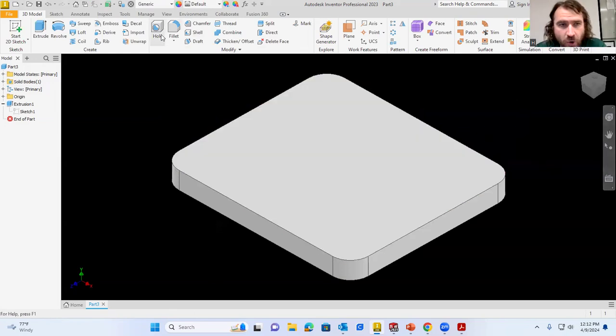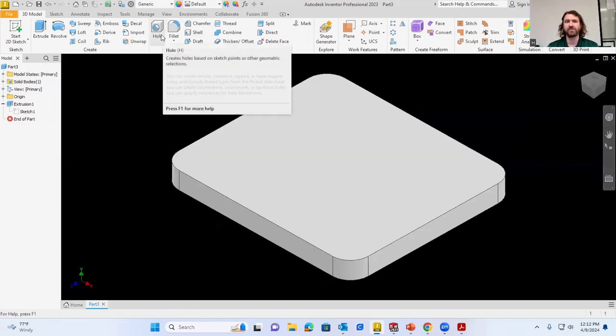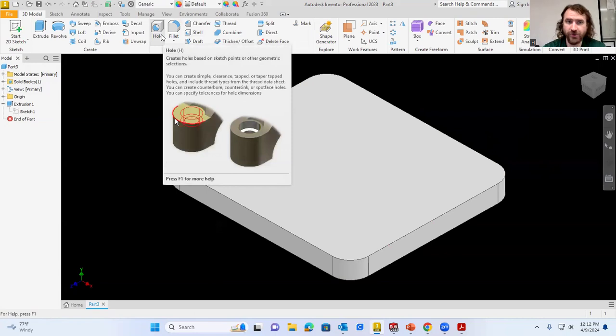Okay, so let's go to the hole tool. Let's look at it real quickly. This hole tool creates holes based upon sketch points or other geometric selections. This is important because the hole tool works best if you are working from a sketch. You can create simple, clearance, tapped, and taper tapped holes, counterbores, countersink, spot face. All that is there in the description of this tool.